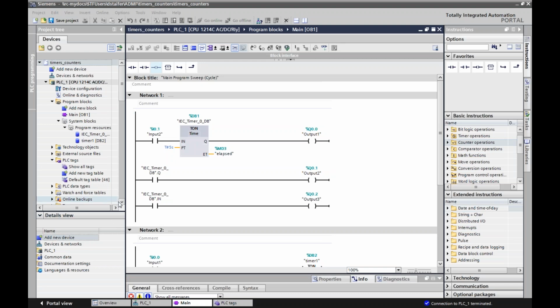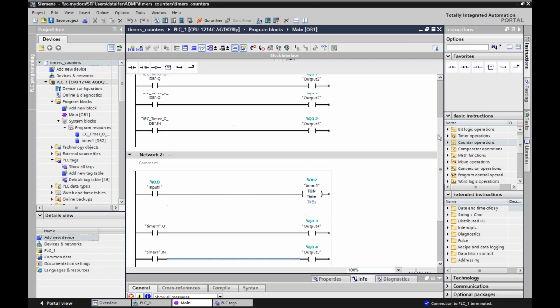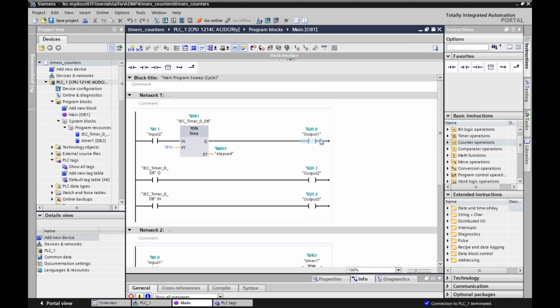Hello and welcome to this little lesson on timers in Siemens TIA Portal. If you've ever worked with an on-delay timer in a traditional hardwire setting, then you get the basic concept of an on-delay and off-delay or a one-shot pulse or some type of timer like that. And here is what the program looks like to do a timer.